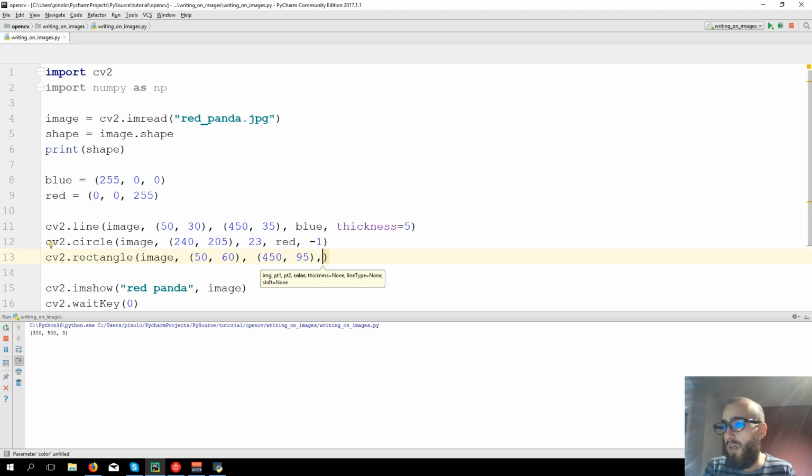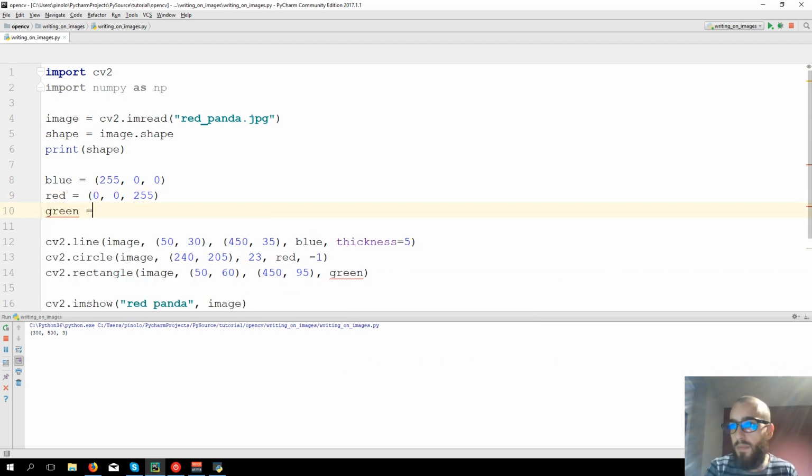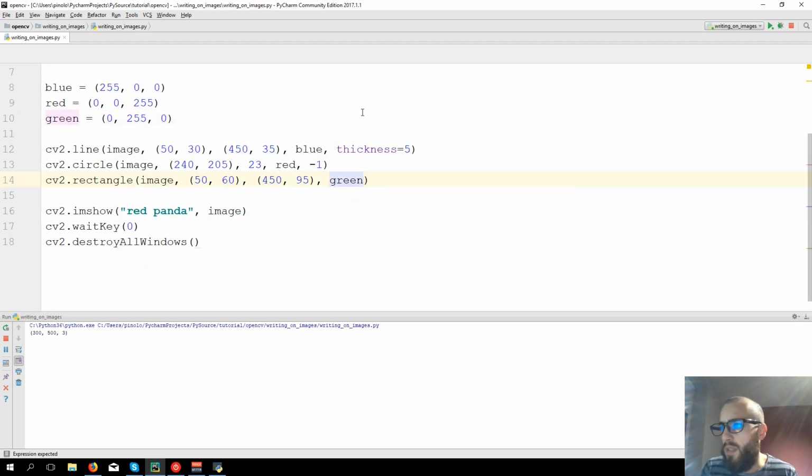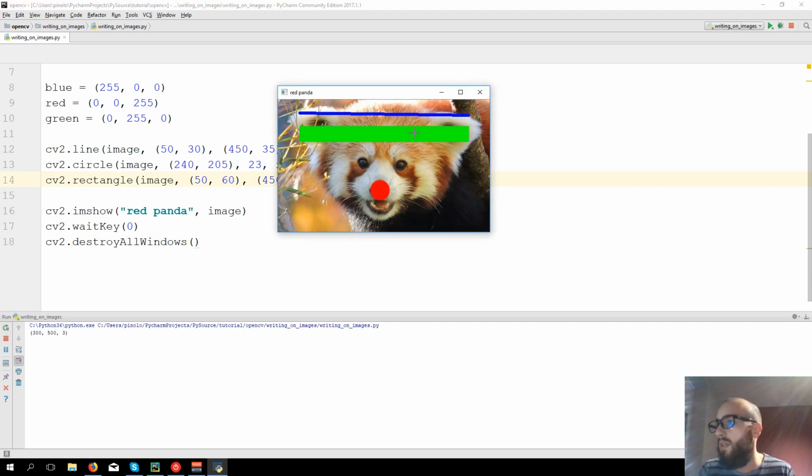Color, let's say green. Green equals BGR, so 0 blue, 255 green and 0 red. And again let's fill the rectangle, -1. And here we have our green rectangle.